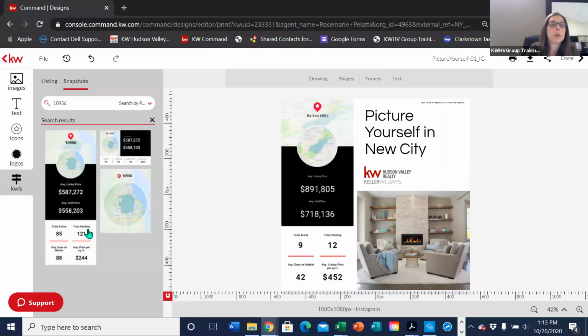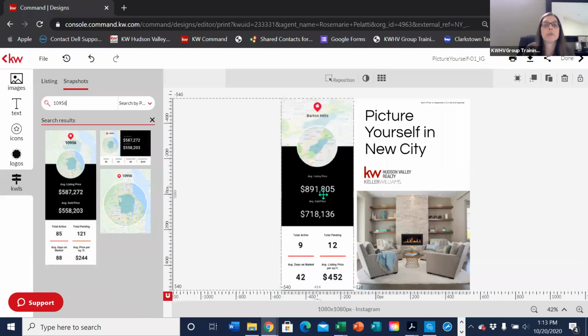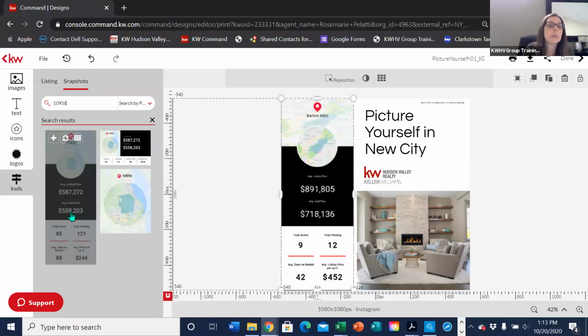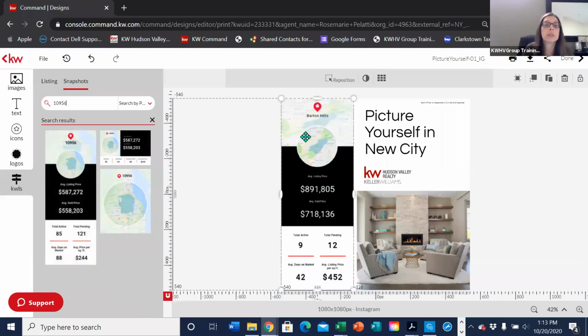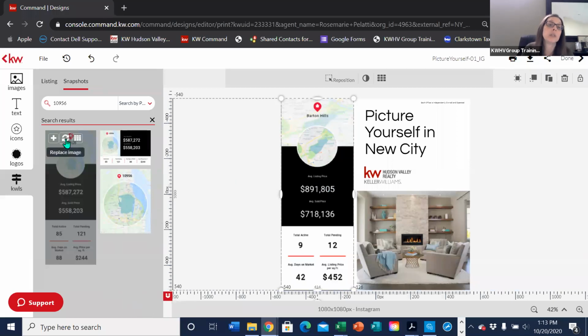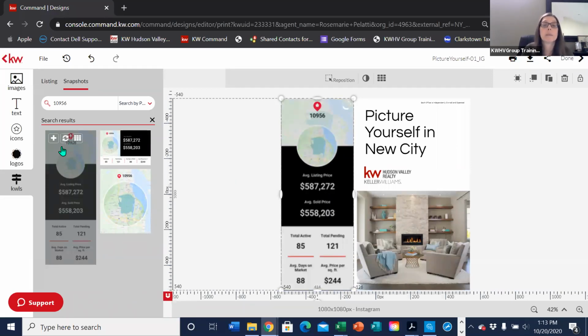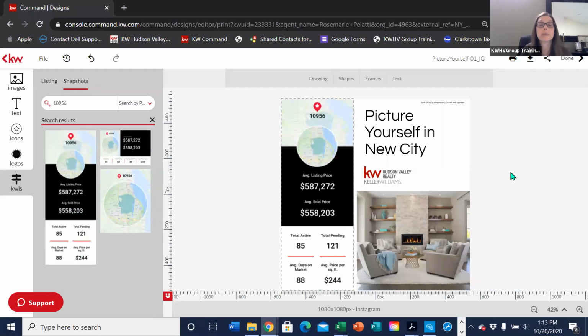So it's pretty cool. So they actually fill this out for you already. So the information's here. I would just check it in the MLS and make sure it looks right. So I want to replace this picture from Barton Hills with the one with New City. So I'm going to click on this image, and it's so easy. You replace the image, and that's it. That's all you had to do.